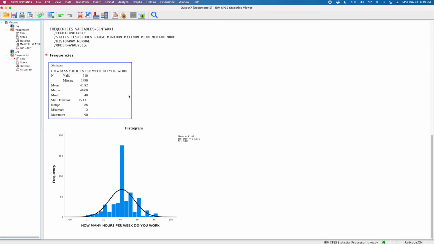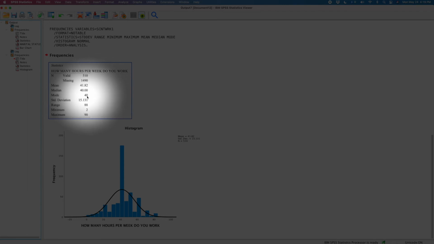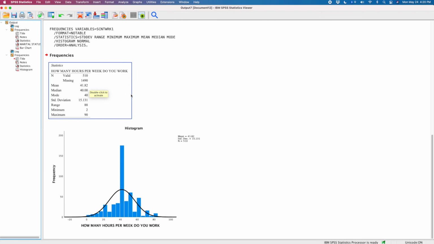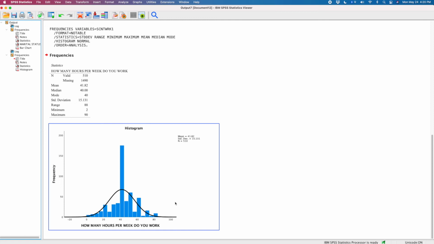On average, the participant works 41.82 hours a week. 50% of the participants work less than the median, less than 40 hours. 50% work more than 40 hours. And the number with the highest frequency is 40. That is the mode. Now we can see that the mode and the median are absolutely the same, and there's a slight deviation with the mean, indicating that this is most likely a normally distributed variable, which is confirmed by the curve.